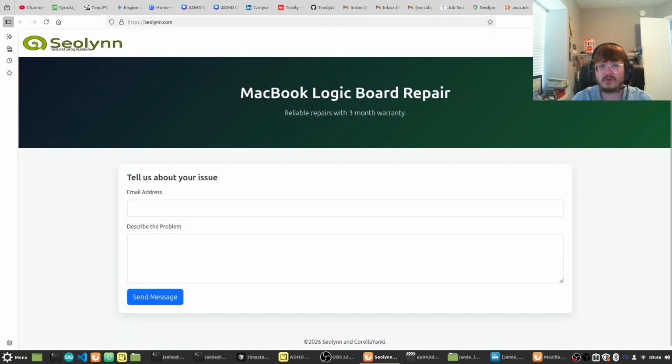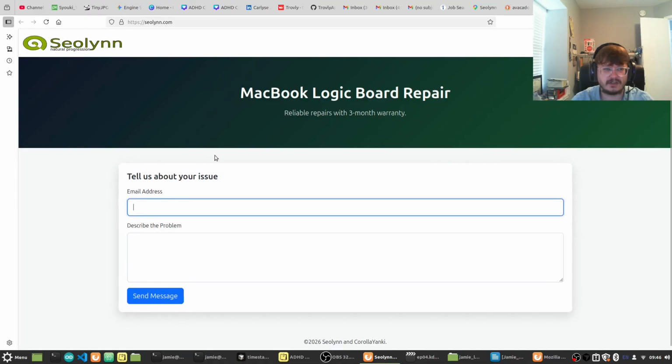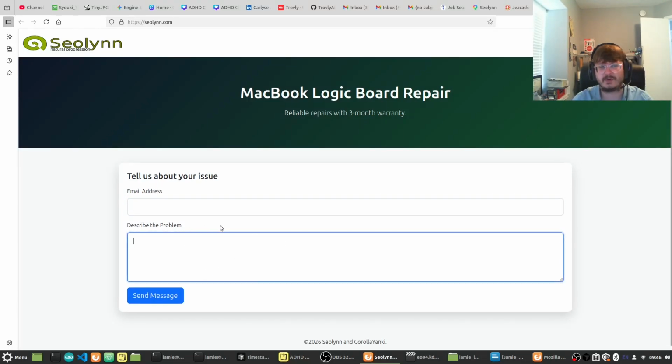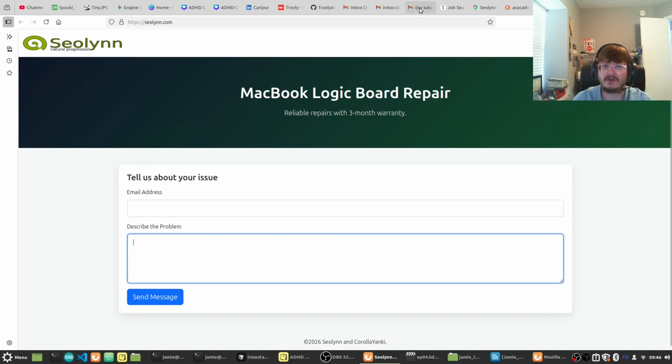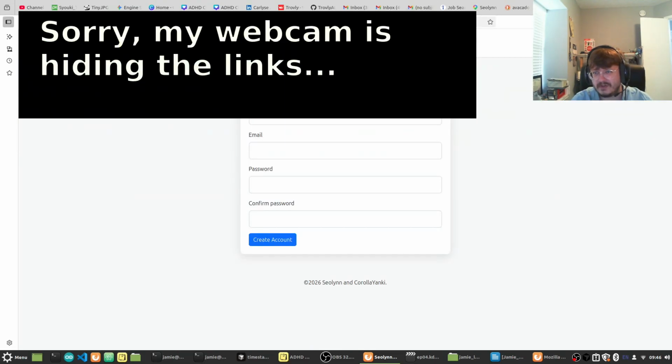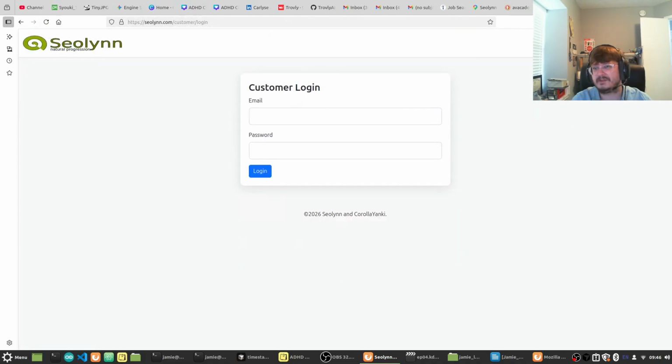It's a MacBook logic board repair service, and you don't have to log in or make an account. You could just put your email address here, describe your problem that you're having, send a message, and I should get an email at my Gmail account right here. Or you can go ahead and register and set up an account. You can log in.